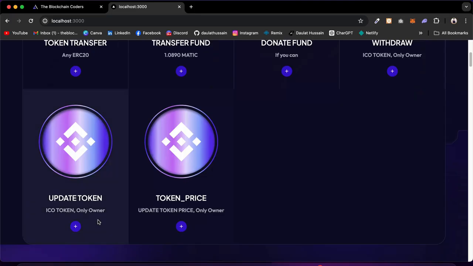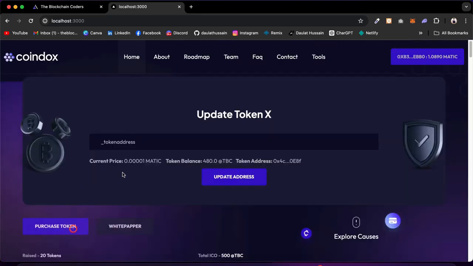If I want to change the token address and sell a different token, I can simply click here and give the address of the token which I want to sell for an ICO, and everything will be changed as per that particular token. You can see this is the current ICO going on. This is the balance of the ICO and this is the price we have set for our token. So when someone buys, this much money we're going to charge per token.